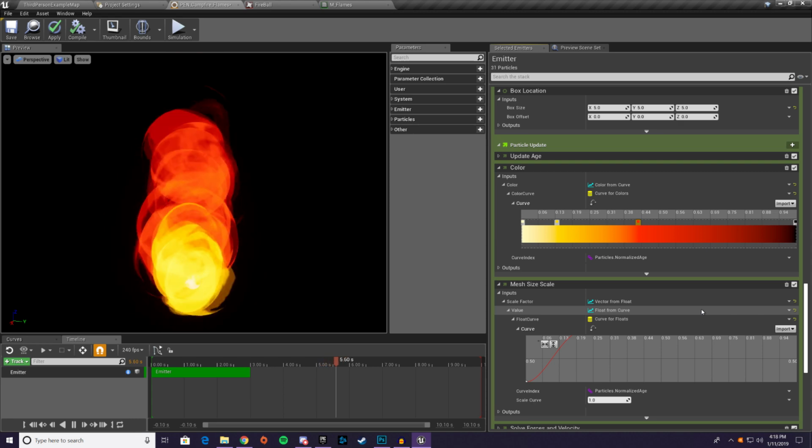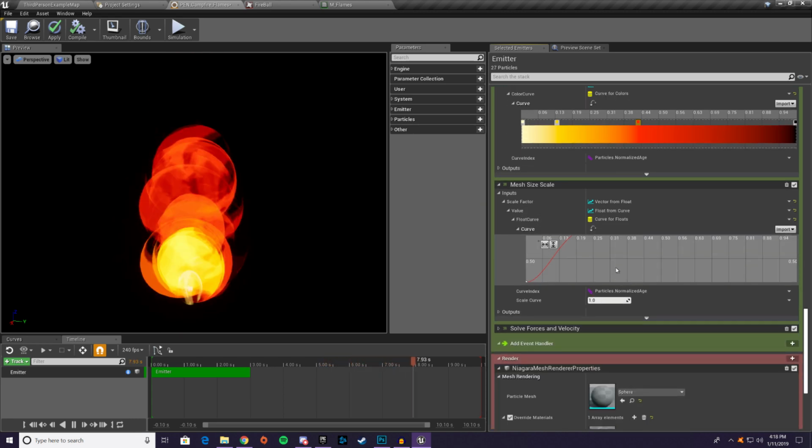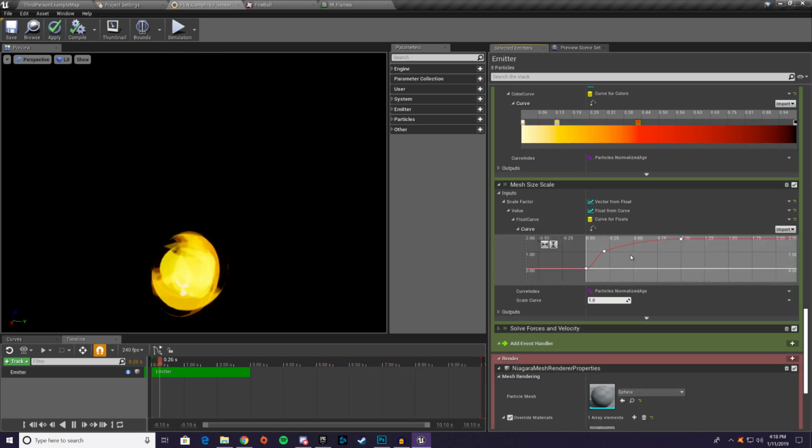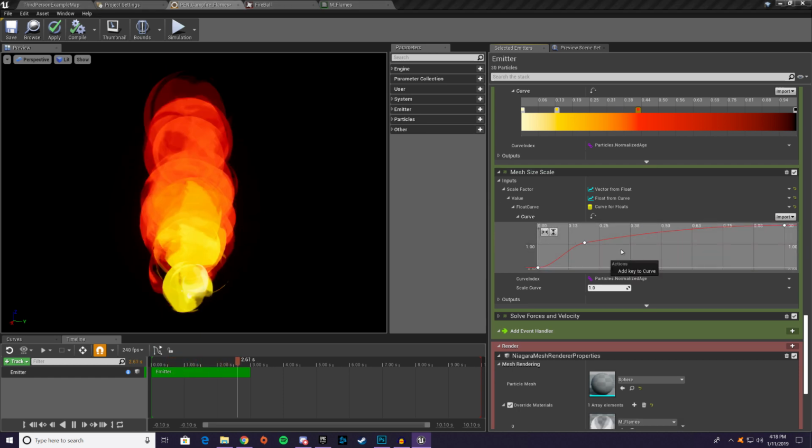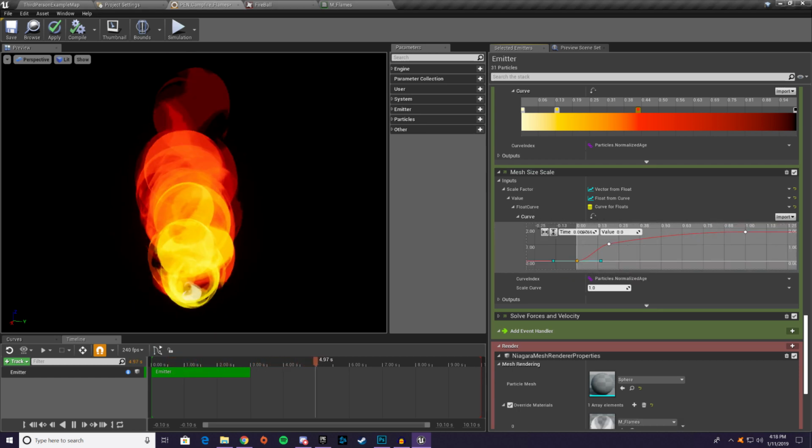The next thing we want to do is we want to scale the size over life. So this already has a size over life in here. So we're going to look at this. We're actually going to change all these values. We don't like any of them.